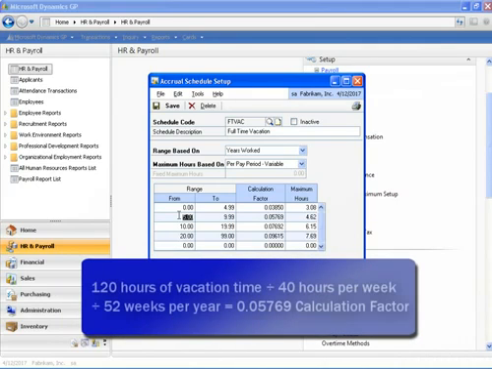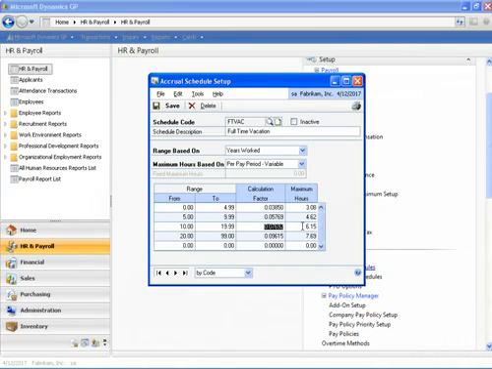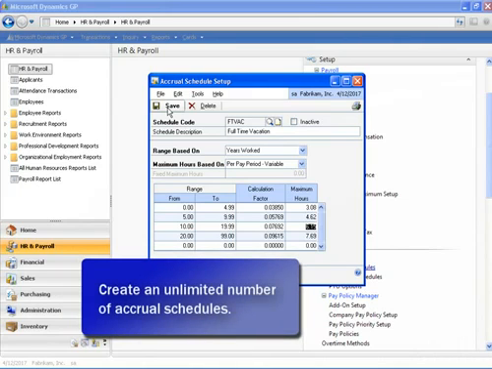In the next row, employees that work between 5 and 10 years with the organization have a calculation factor of 0.05769 multiplied times the number of hours that they work within the pay period. These calculation factors are examples based on employees accruing 80 hours per year, 120 hours per year, and 160 hours per year respectively. These are just examples. The accrual schedules can be configured according to any business requirement. Once the employee crosses a key anniversary date, they will automatically earn time according to the next range.